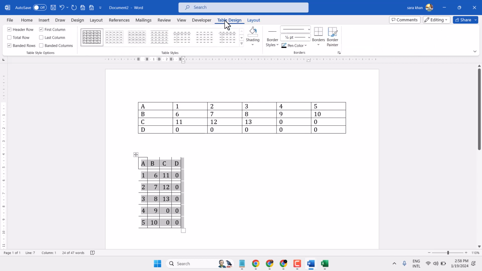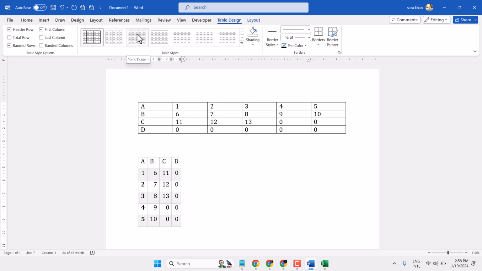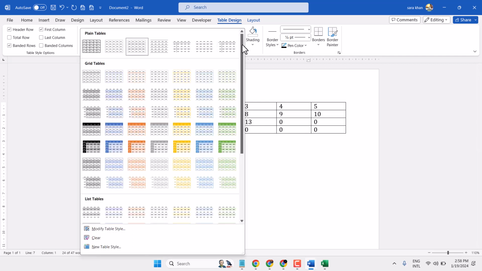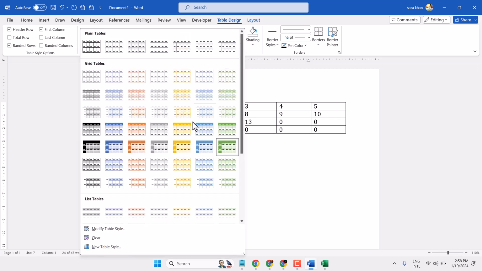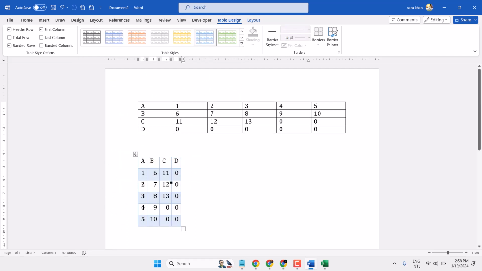In table design, you can give a better look, stylish. You can make it like this. So we can see we can transpose table in Microsoft Word using this method.